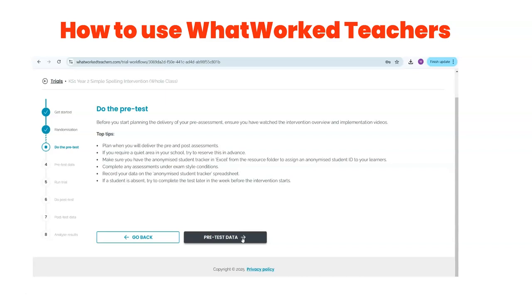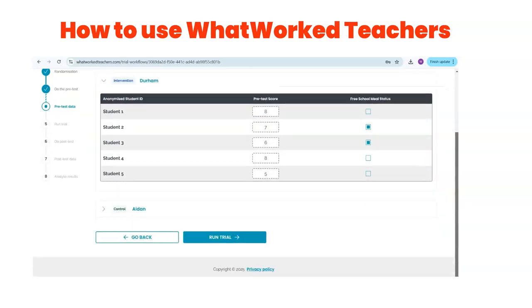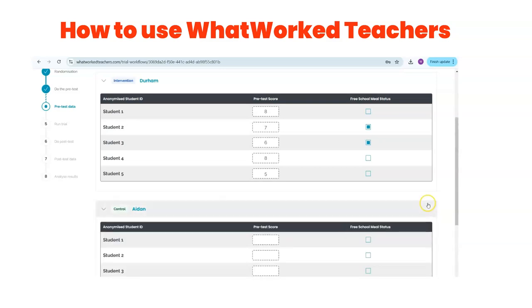The next thing you do is you complete the pre-assessment task, and this is included in the videos that explain how to do the pre-assessment task, and if there's any resources needed, it's just in the resource folder. Complete the task and then you input the scores. And ideally, let us know if any of the students, it's anonymized, are pupil premium or free school meal status. And then you do the same for the control.